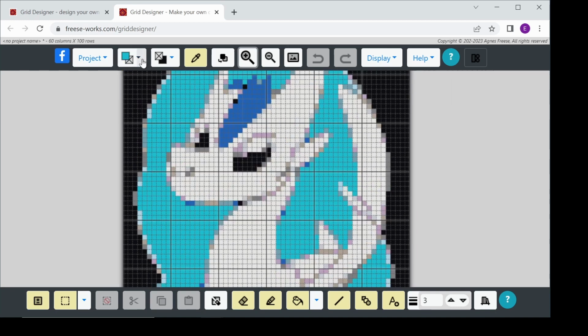The next thing we need to talk about is the color assignments. We have a foreground color and a background color. The foreground color is what we'll be drawing with our left click. The background color is what we'll be drawing with our right click.